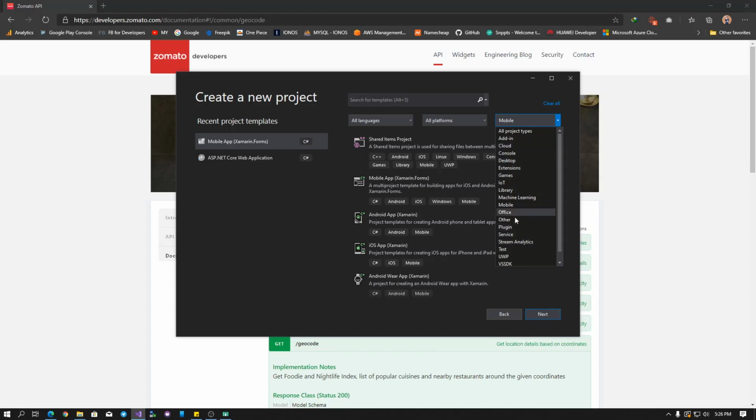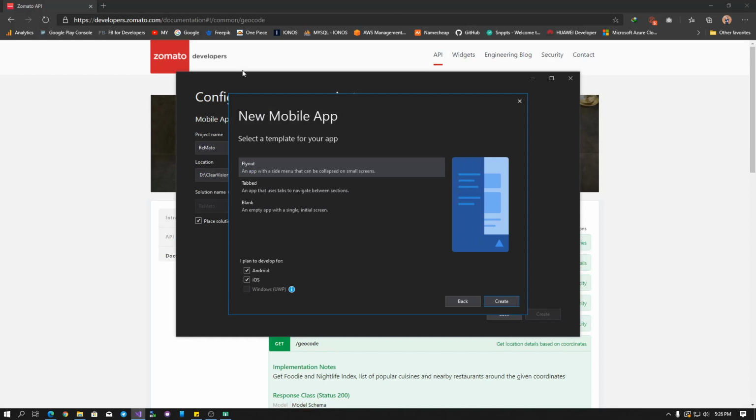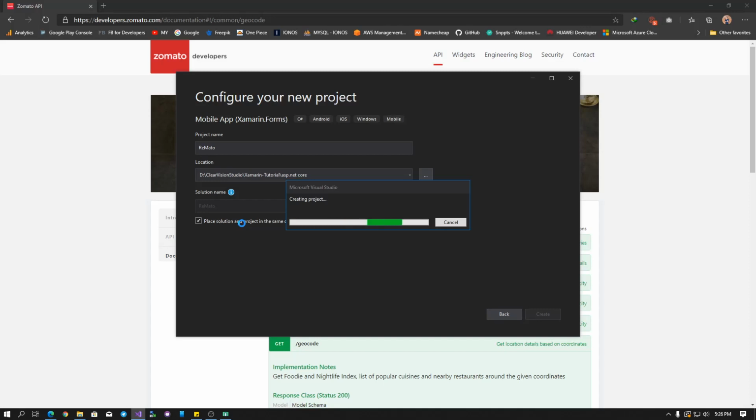Where's the mobile? I don't see it. Okay, and then select Xamarin Forms. Give a name. I'm going to use Zomato. I'm not sure why I use this name. Create, and choose flyout or anything you like, but for the sake of this tutorial, let's choose flyout first. Click create. The project has been created.